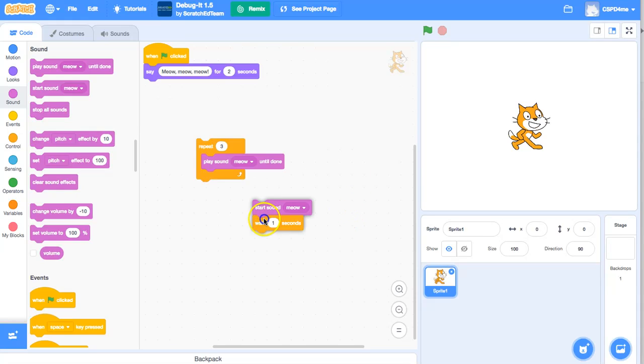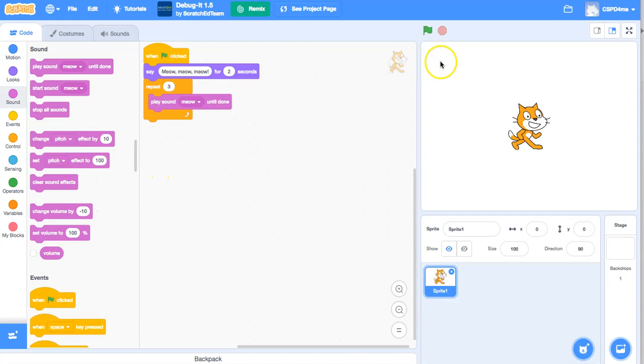So we are going to use the meow sound until done. I'm going to click it back. All right, I have it meowing 3 times, but I don't have it happening at the same time. So that's the next issue that I have to address.